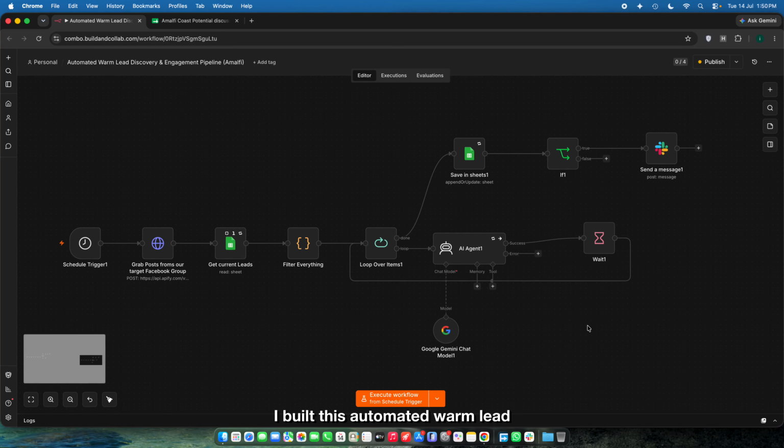I built this automated warm lead discovery engine for one of my potential clients, and it was more like an MVP for him. This workflow is built to monitor Facebook groups for posts that match our ideal customer profile. We save all the warm leads in the Google Sheet, and the leads will get delivered to Slack too. Let me just show you the demo first, and after that, I will explain how the data will actually flow from node to node from the beginning to the end.